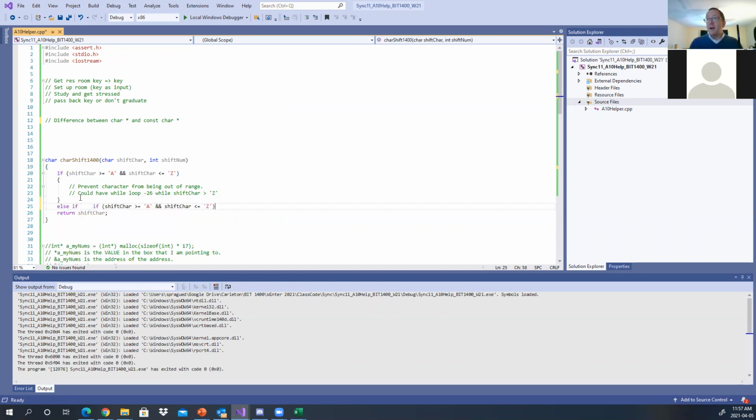Else if, being lazy again. And why am I using the A's and Z's here, not the numbers? Because I don't want to know what the hell the numbers are. Therein lies madness. I don't want to remember that uppercase A is 67 in ASCII. I happen to know that, but I shouldn't have to know that. Save yourself some brain matter.